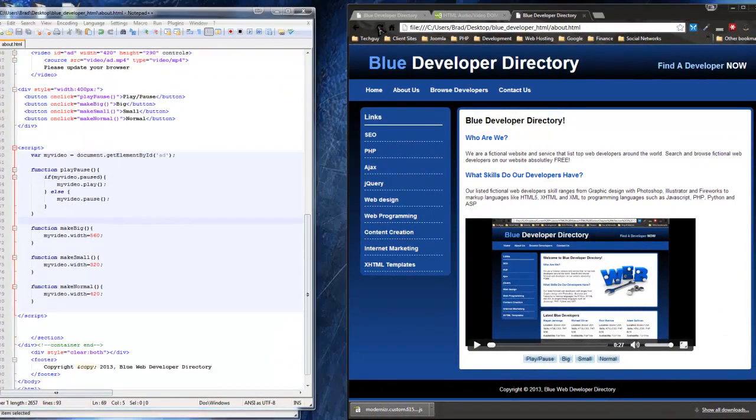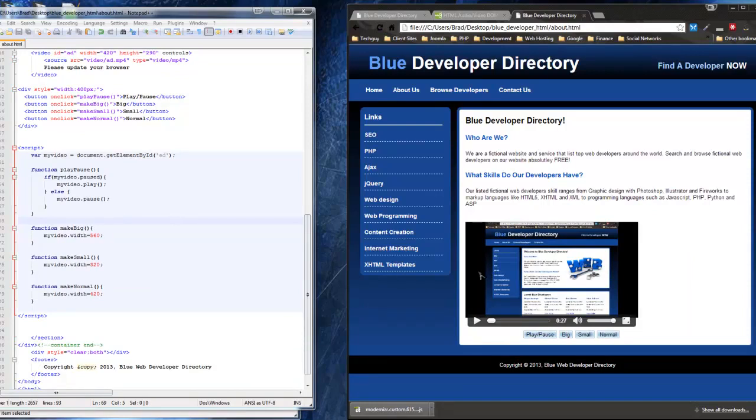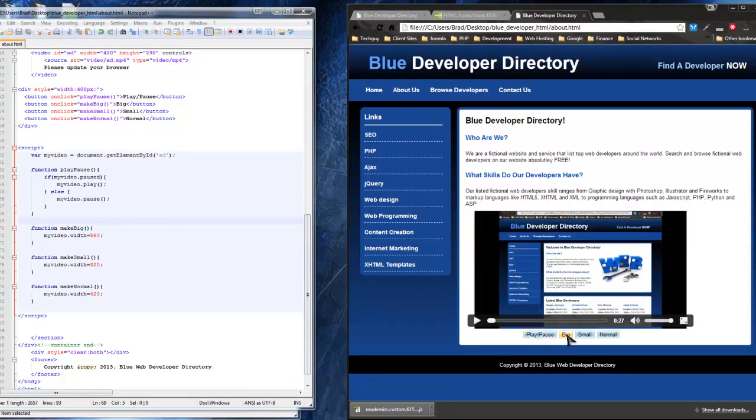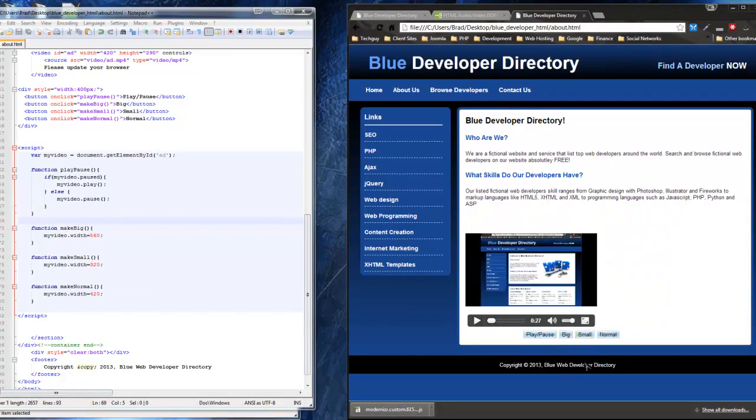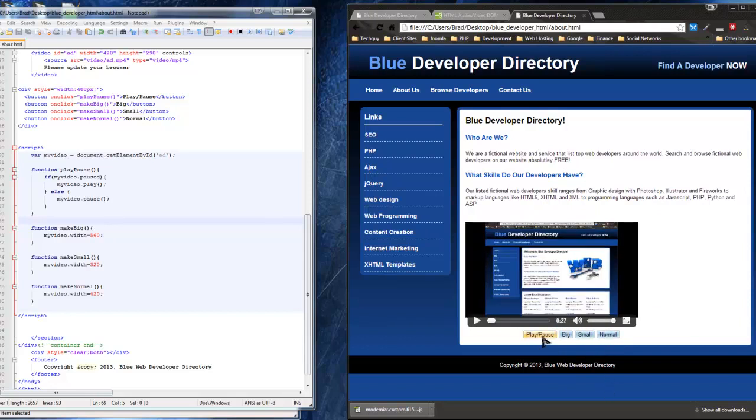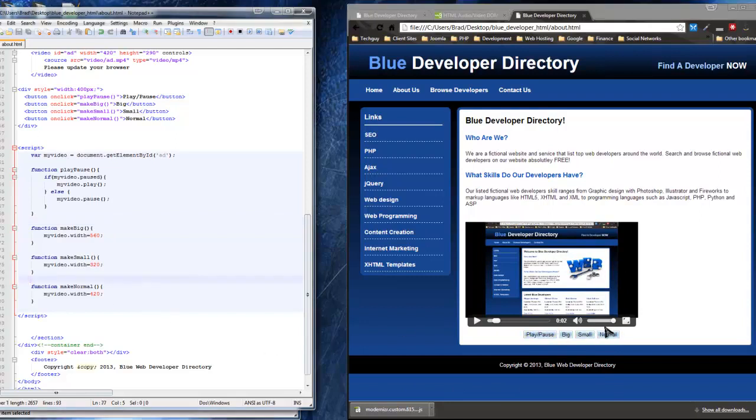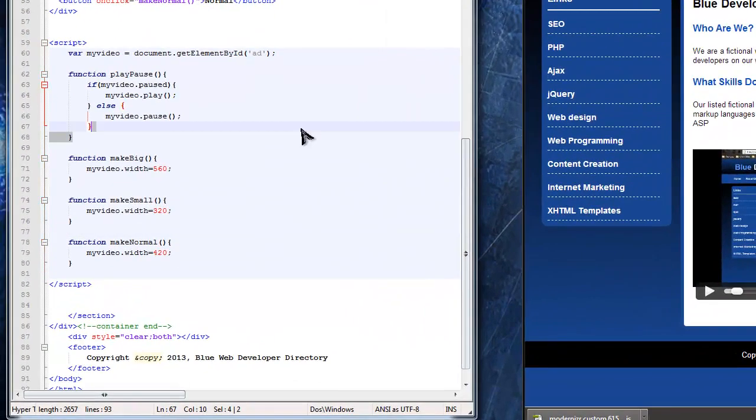Alright, save it, reload. Okay, it's a little smaller, but if we press big, it gets big, small, normal, play. So they're all working. Blue Developer Directory. So that's it for the script. Obviously, if this was a production site, you'd have nicer buttons and some background, so it would just look better. But we don't care about looks, it's all about functionality, and that's how you create a video using HTML5.